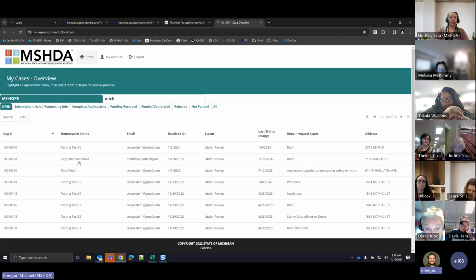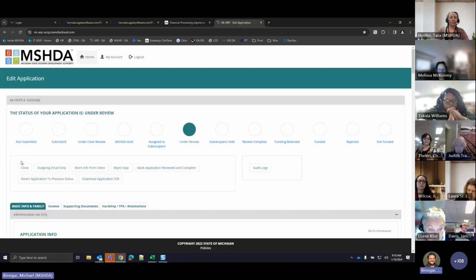So if we go in here and we look at application 368, I'm going to go ahead and double click in here. And you can see when we first started with that application, it was assigned to subrecipient. The moment I assigned it to a processor and approver, it kicked it over to the under review category here, the under review status.